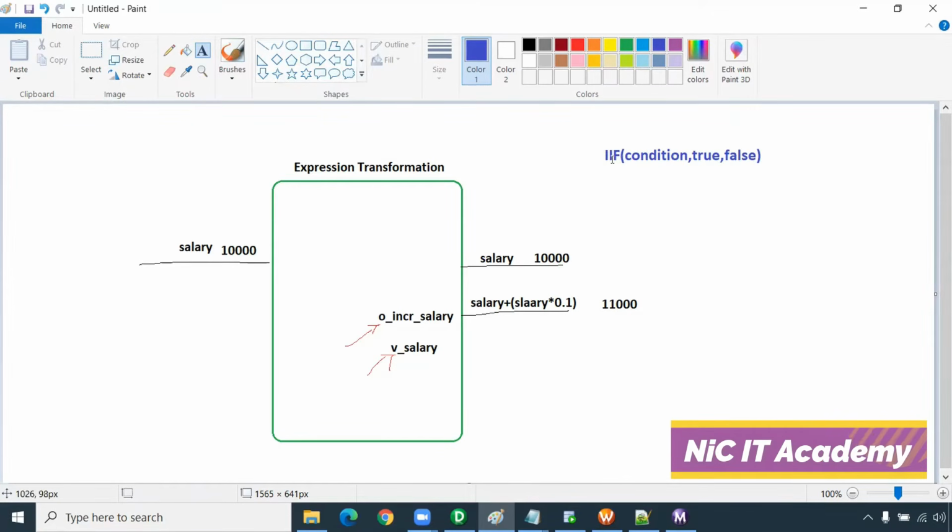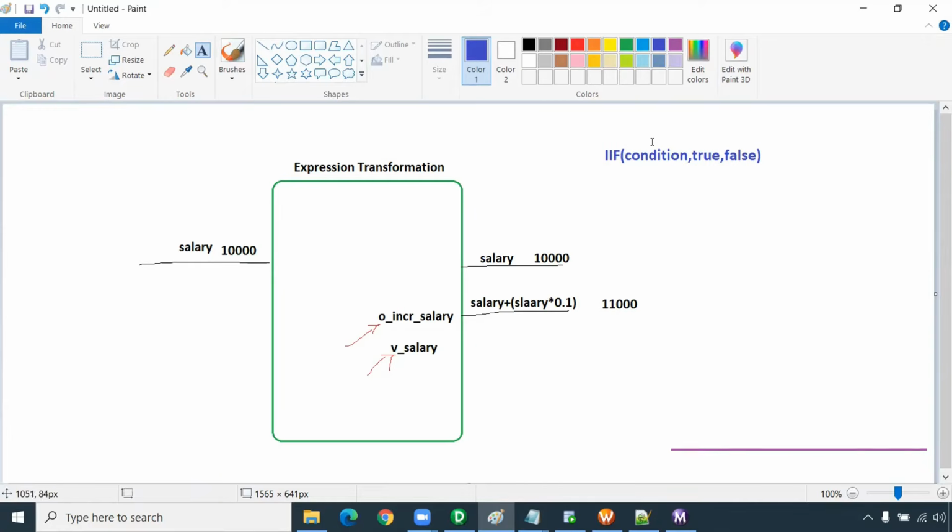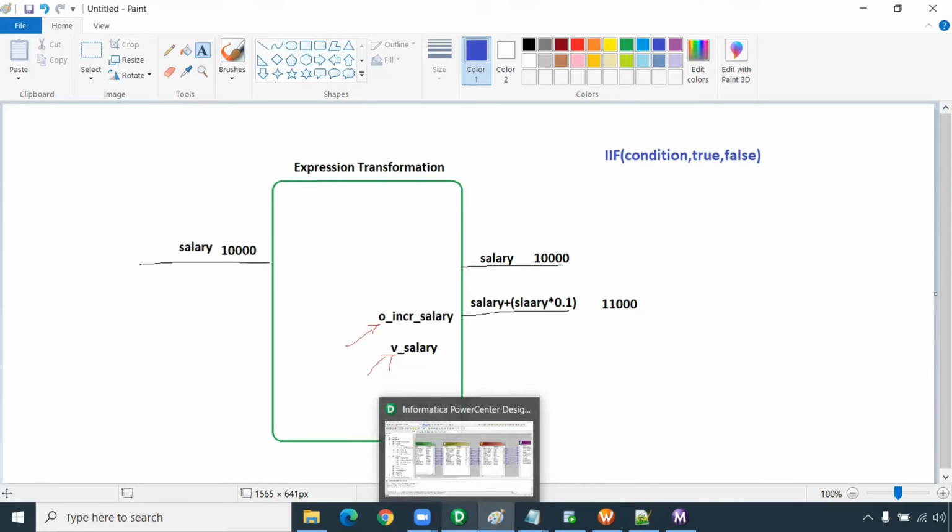Remember this. You can go for a nested if condition also. If the condition is true, you can go with one more if condition, and one more if condition after that. So you can go for multiple nested if conditions. We will definitely be writing this kind of logic in our expression transformation. So this is just theory. We will go for practical now so that you can get a clear idea.